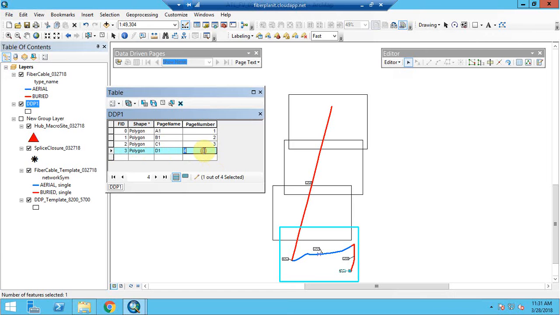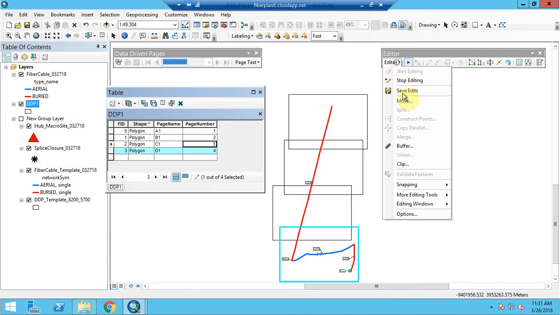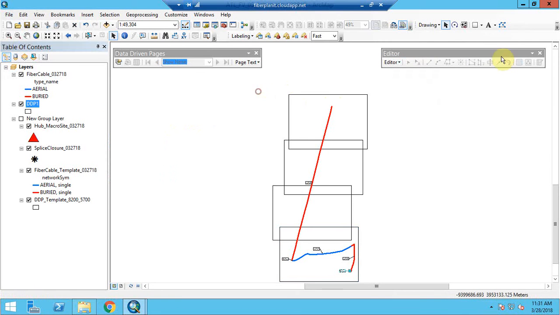But say if this was 7, you can change it to that. Or say if 1 and 4 needed to be flipped, you can. But for right now, it's all fine. So it looks good. Always save your edits and stop editing. So your data-driven pages is set up. You can close that editor.